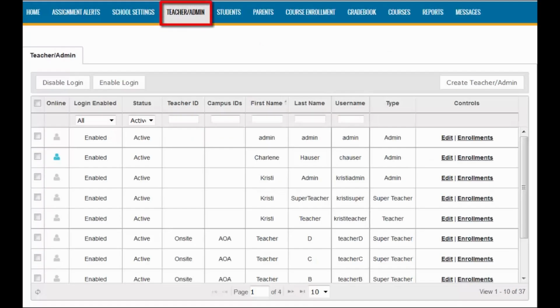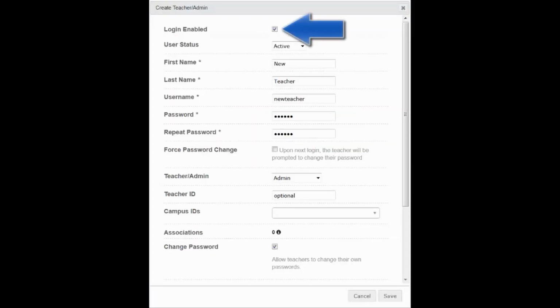We'll begin on the Teacher Admin page. Here you can create new educator profiles and manage existing profiles. To create a new profile, click the Create Teacher Admin button. Note that the Login Enabled box is automatically checked. This means that as soon as the profile is saved, the user will be able to log into your Ignitia site. The user status has been set to active by default as well.